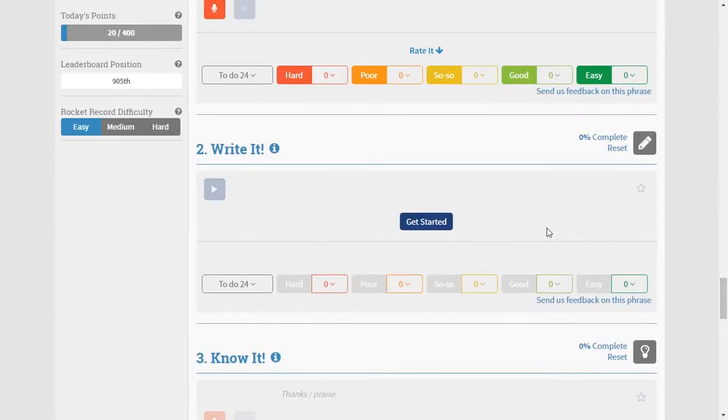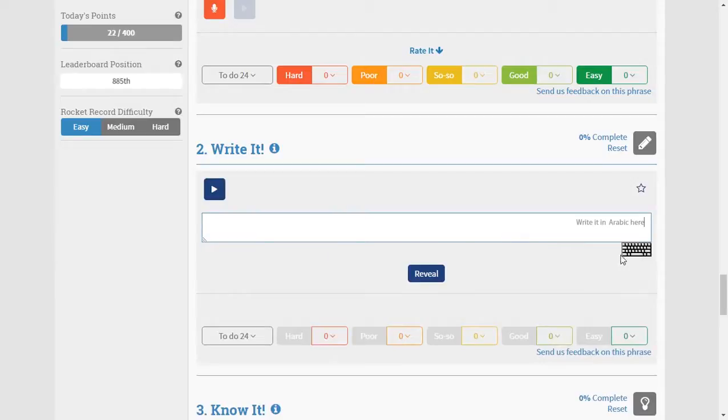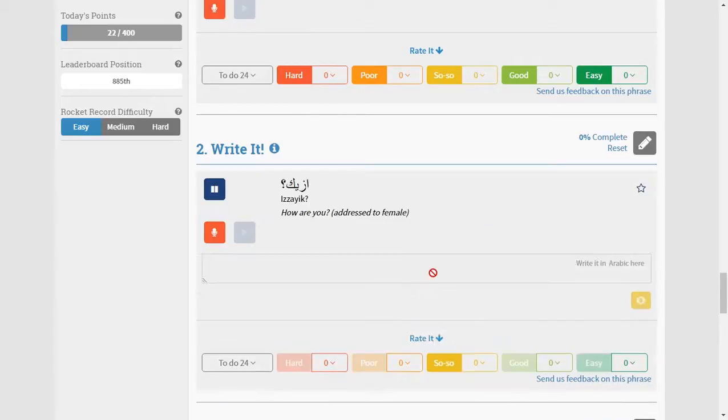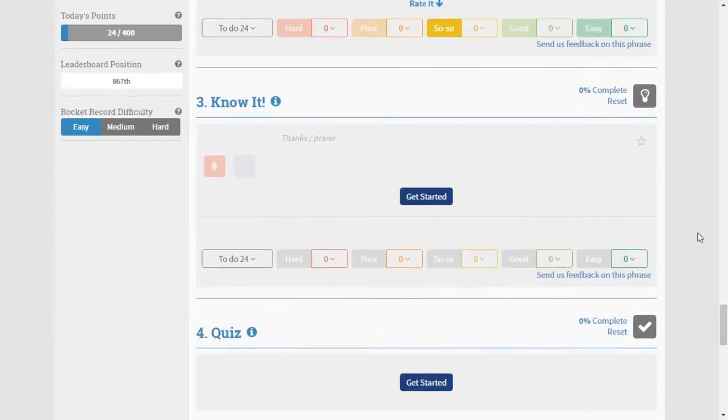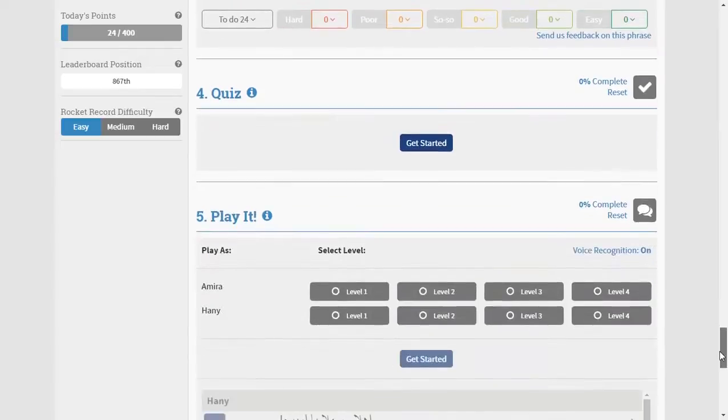Write It helps you improve your written language skills. Just listen to the audio and type in what you hear. Use the keyboard provided if you need special characters and don't already have one installed on your computer. To check your work and get your rating, click on Reveal. Know It takes things a step further by testing your translation skills. View the English and record your translation to receive a rating.